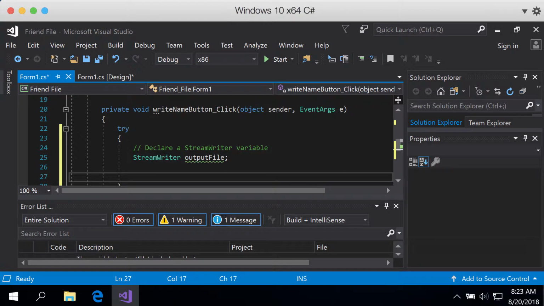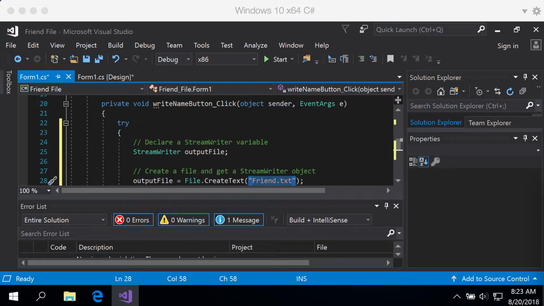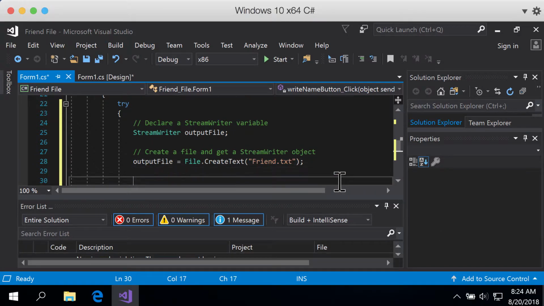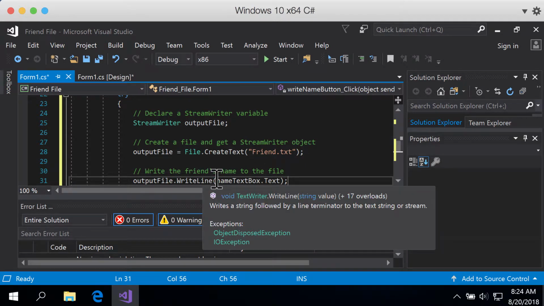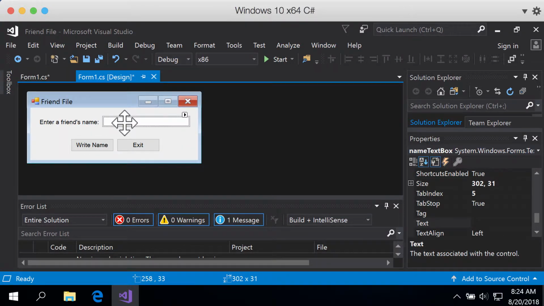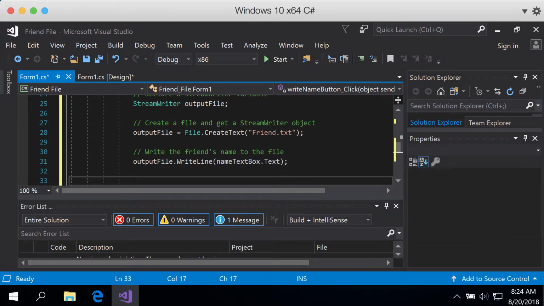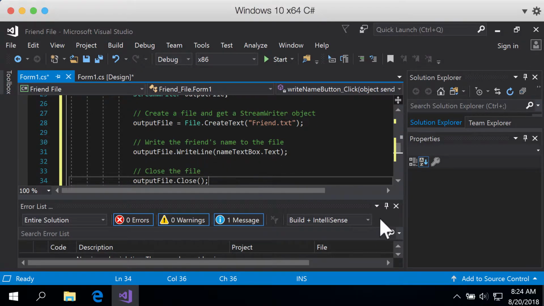The next thing that I'm going to do is create a file, like so. I'm going to say outputFile is equal to File.CreateText, and the file that we're going to be creating is called friend.txt. The next thing that we're going to do is write text to this file, like so. We're going to say outputFile.WriteLine, and what we're going to write is the text that was entered in the text box in the form. And last thing that we need to do for this is close the file to disconnect my program from this file now.